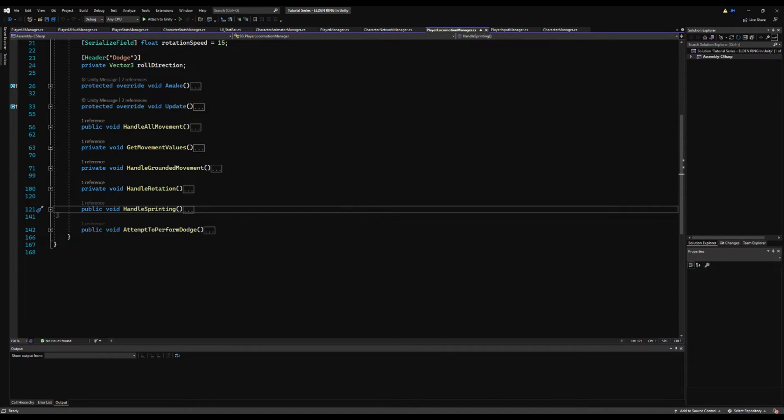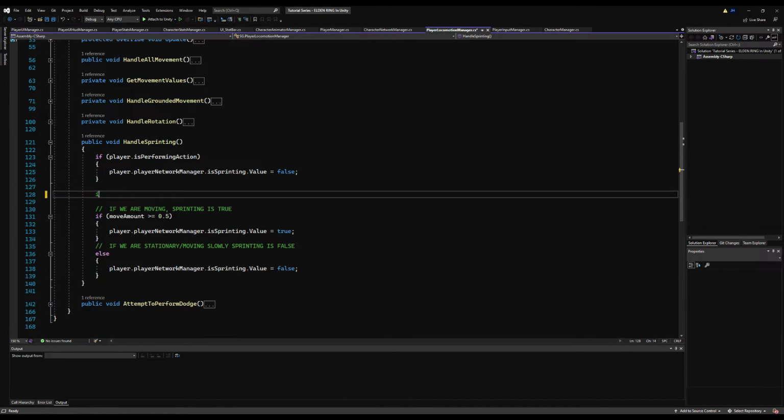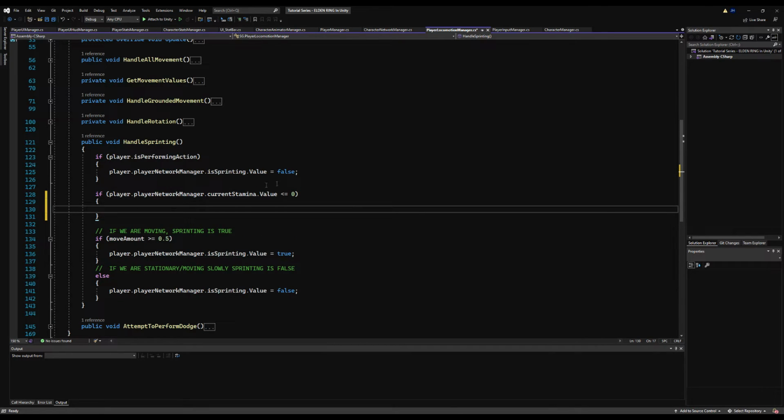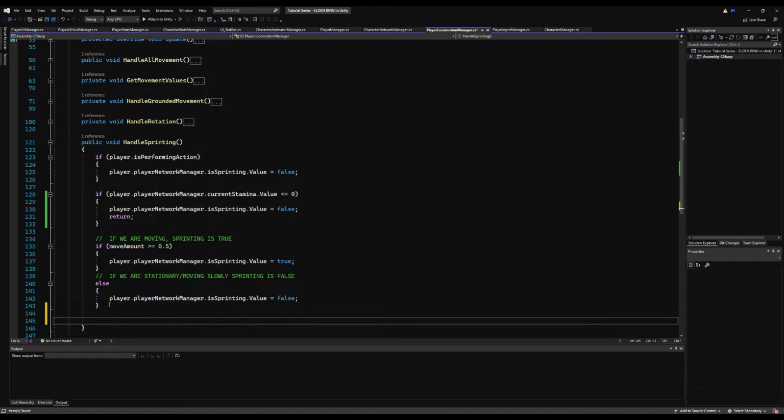Sprinting is a bit of a weird one because it has a tick down every second in games. There's like a dozen ways you can handle this. First, let's say if player dot player network manager dot current stamina dot value is less than or equal to 0, return. And set sprinting to false, then return, because we don't want to allow sprinting if we are out of stamina, obviously. That's a comment we had much earlier, and now that's done, so that piece of logic is added.